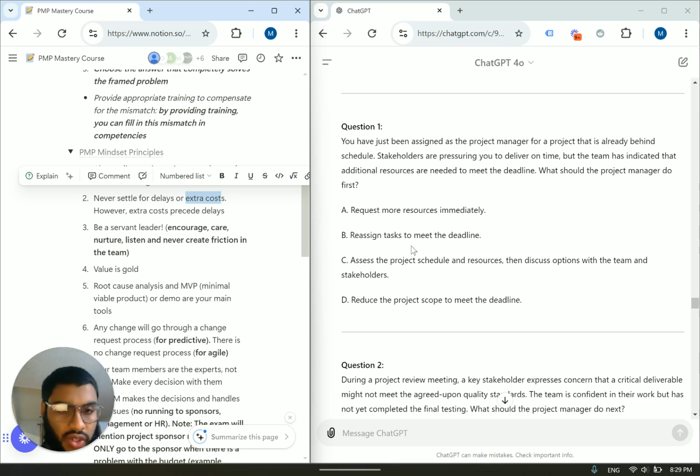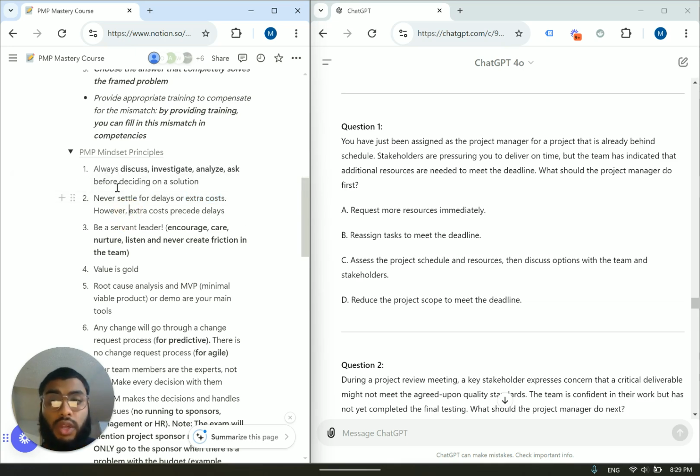C, assess the project schedule and resources, then discuss options with the team and stakeholders. Very good. This respects principle number 1. That's what we want to look for. D, reduce the project scope to meet the deadline. Reducing the project scope is never a good idea because you might have to reduce something that the client really would want to see in the product or the final result, and that might cause problems.